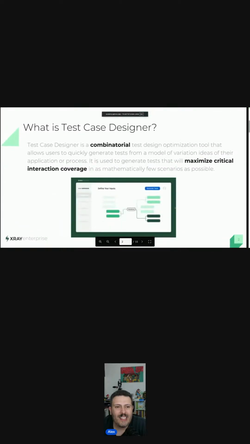So what is the Test Case Designer? Test Case Designer is a combinatorial test design optimization tool that allows users to quickly generate tests from a model of variation ideas of their application or process. It is used to generate tests that will maximize critical interaction coverage in as mathematically few scenarios as possible.